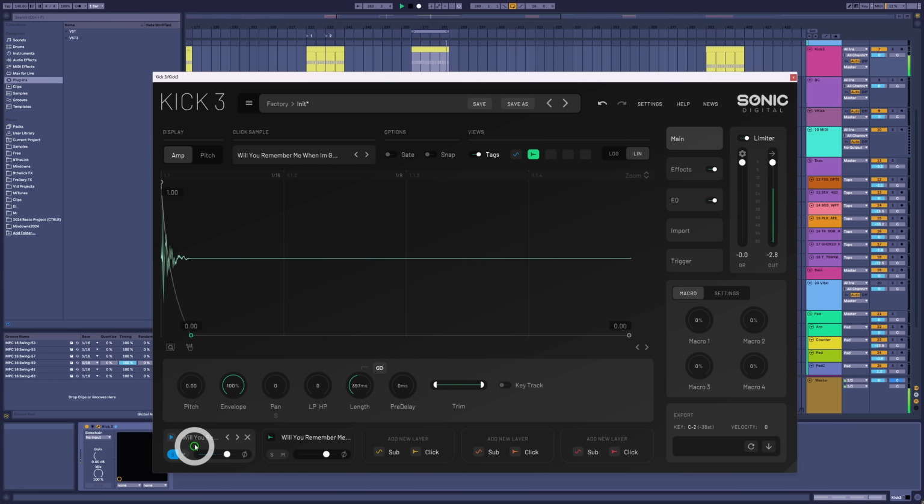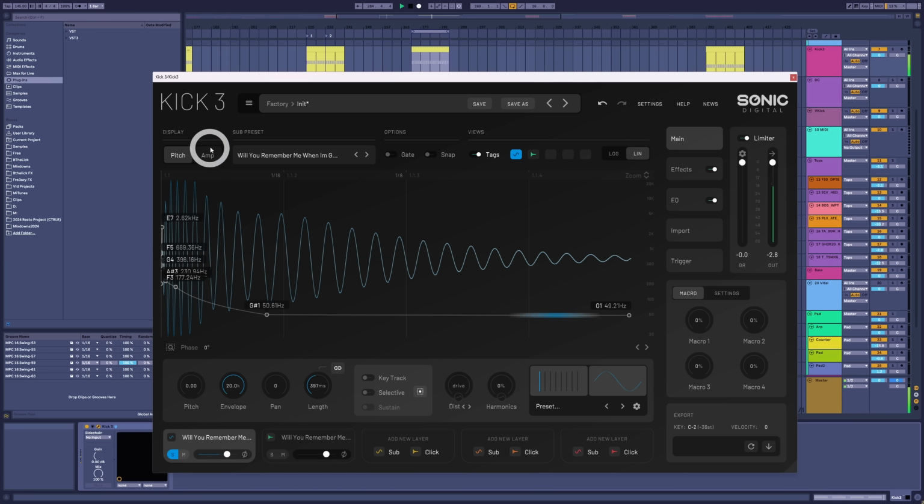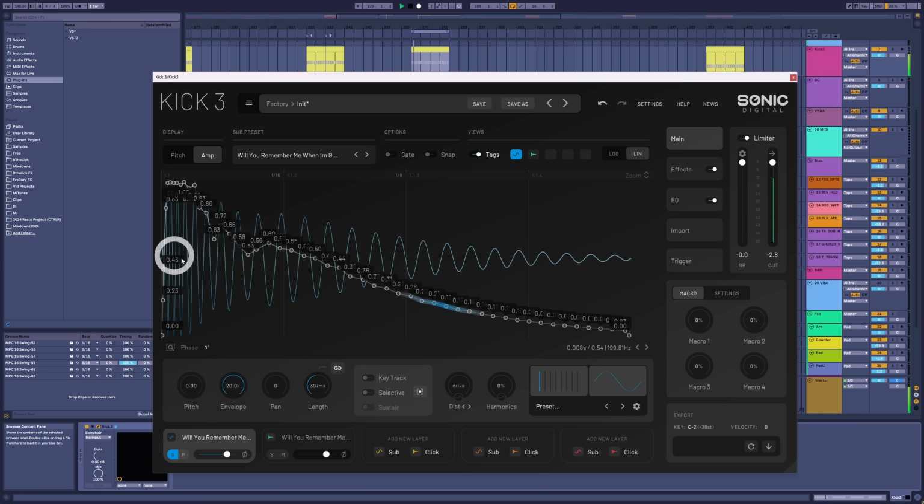Right, let's look at the sub. Hit solo on that. Let's look at the volume envelope first. Looks okay. Occasionally you might see the odd spike, in which case you can just double click nodes to get rid of them, or there's a right click function to simplify.